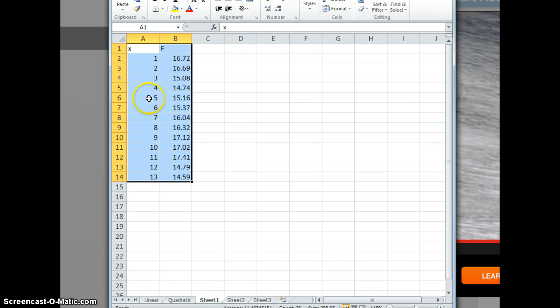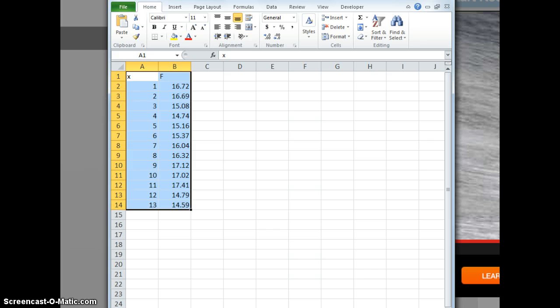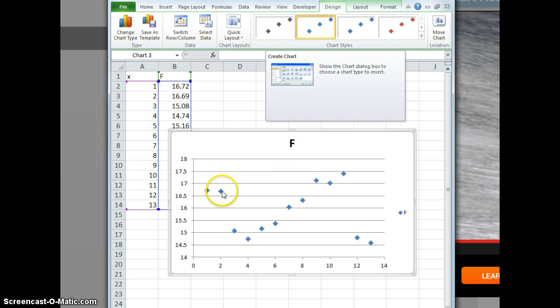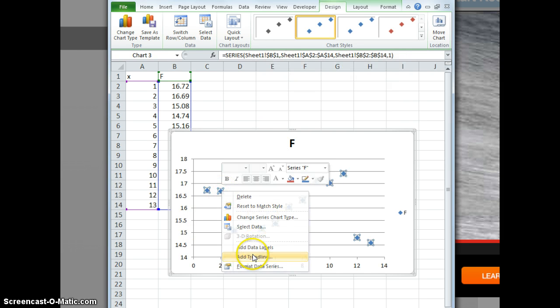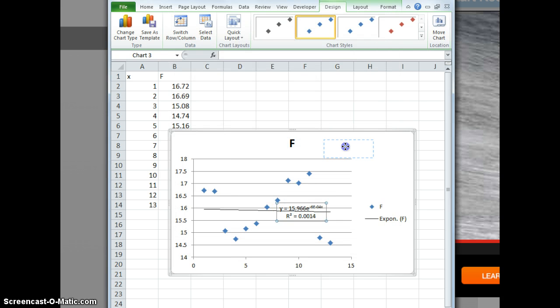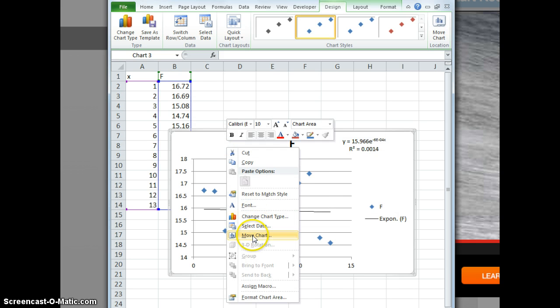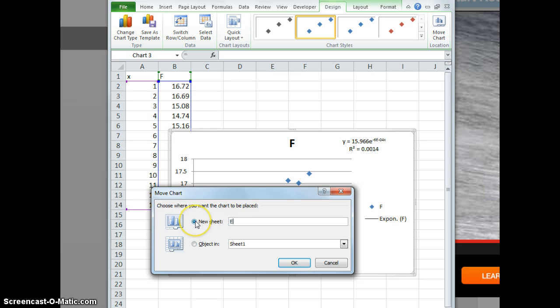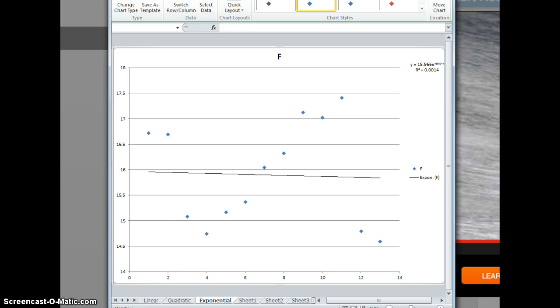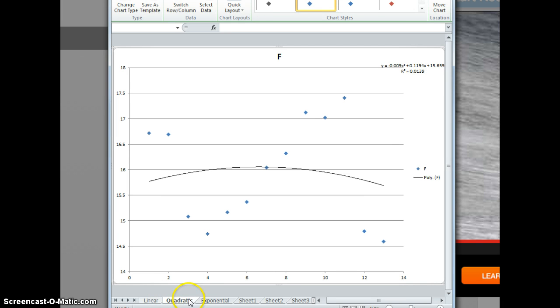Alright, so now back to sheet 1, I want an exponential regression. So to get that, I'm going to, at the top here, click Insert, get a scatter plot, right-click on a point, add a trend line. This one's going to be an exponential. Display my equation and my r-squared value. And then I want to move this over to a new sheet. That sheet's going to be called exponential. So now down bottom we have linear, quadratic, exponential.